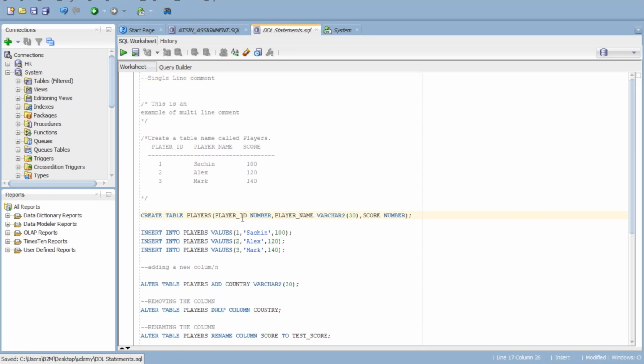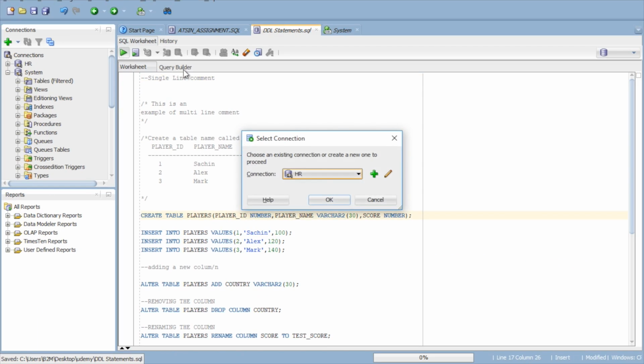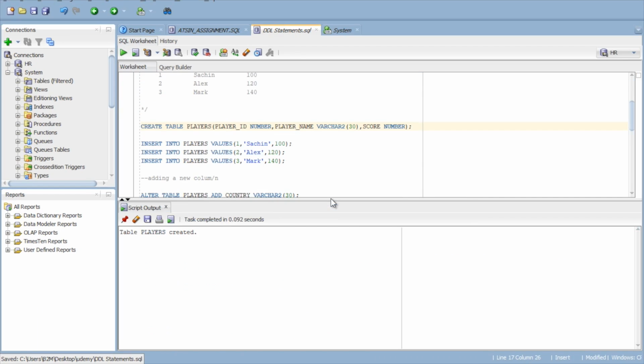Just keep your cursor on this line number and execute this command. It will ask for the user ID. Okay, now you got a message called table players created. And I'm going to insert some records. 1 row inserted. 1 row inserted. So successfully I have inserted 3 rows. That's nice.